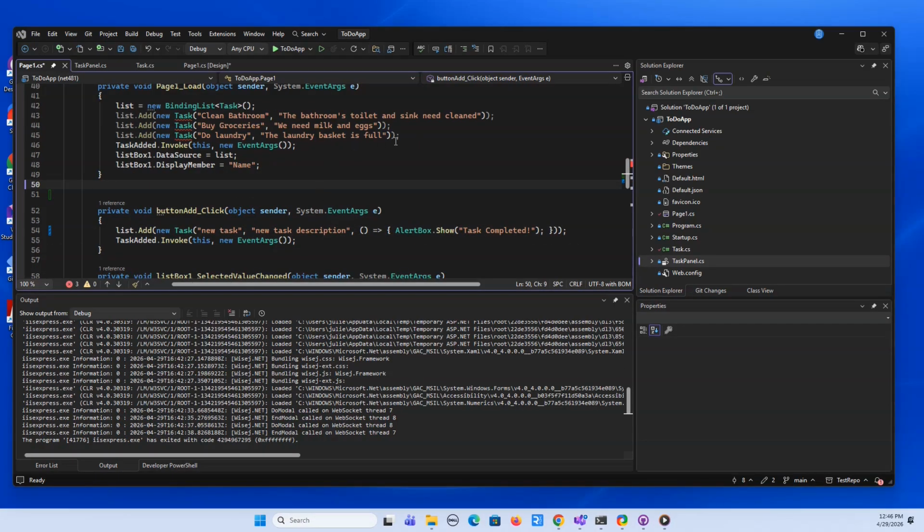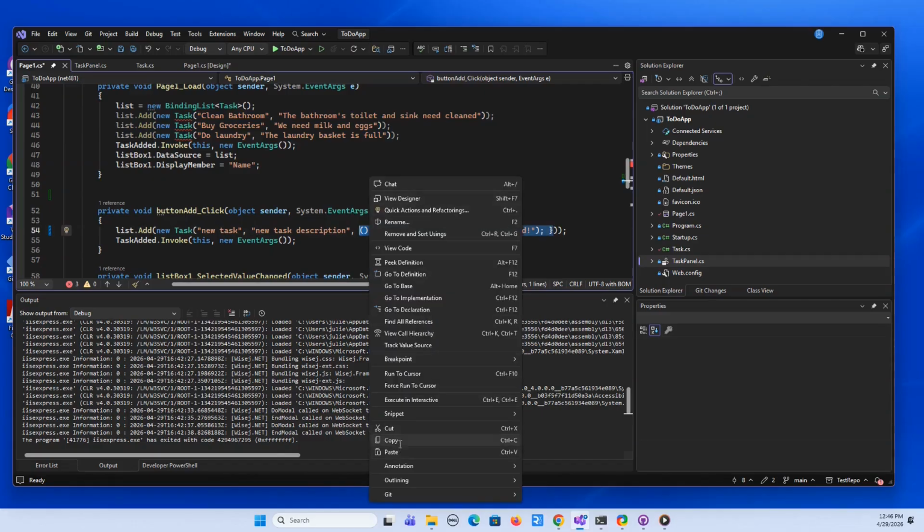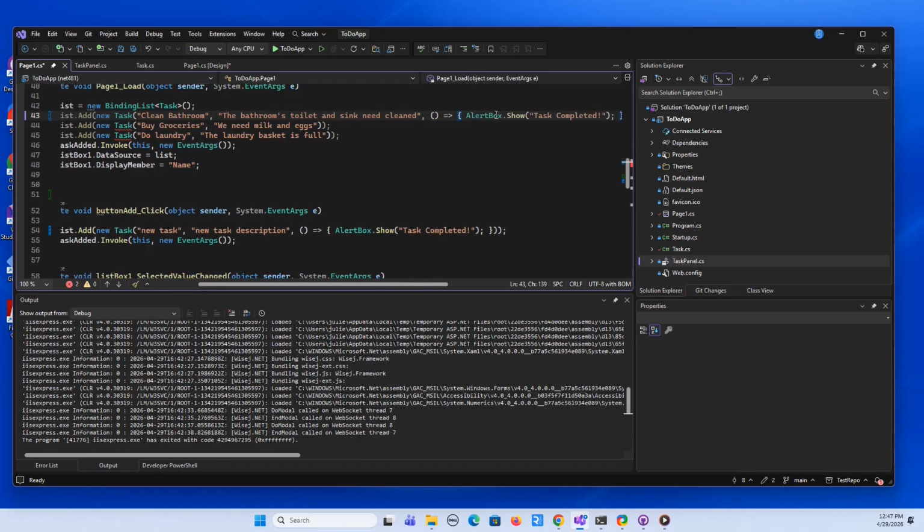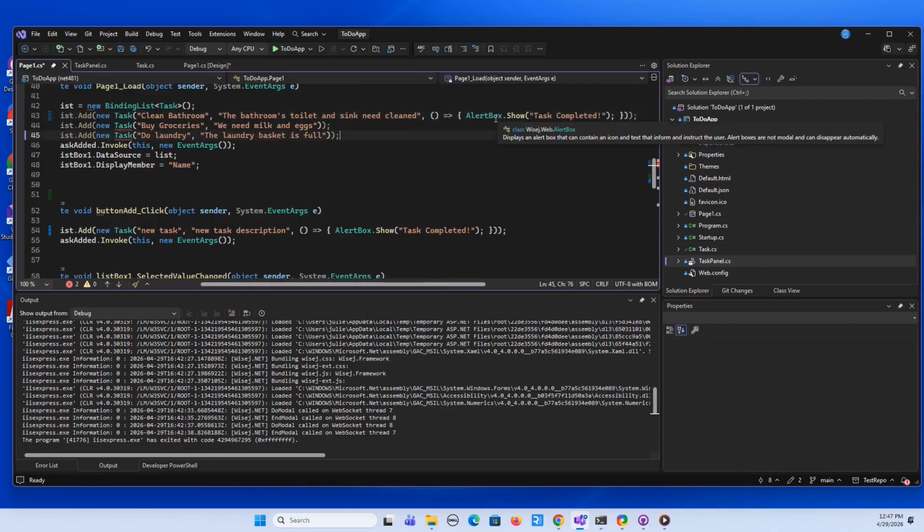Okay, so let's go ahead and add methods for our 3 tasks. So let me just copy this real quick for the bathroom. Make sure to put it in the right spot. There we go. And we're going to show a message box instead of an alert box. And instead of saying task completed, this is the bathroom, so I will just say bathroom cleaned.